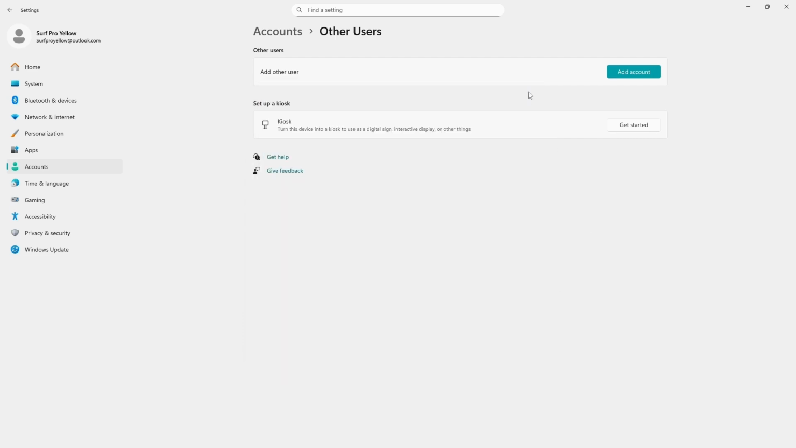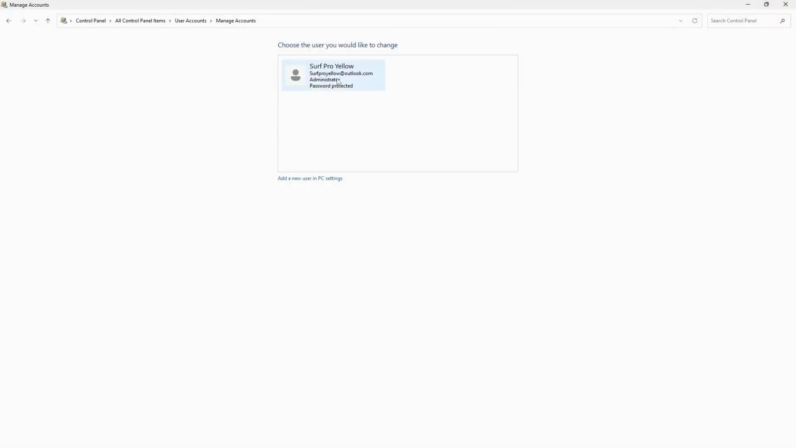Once the second admin account is ready, return to the Control Panel, choose the account you want to remove, click Delete the Account and decide whether to keep or delete the user's files. Confirm by pressing Delete Account, and that's how you remove a user from Windows 11.